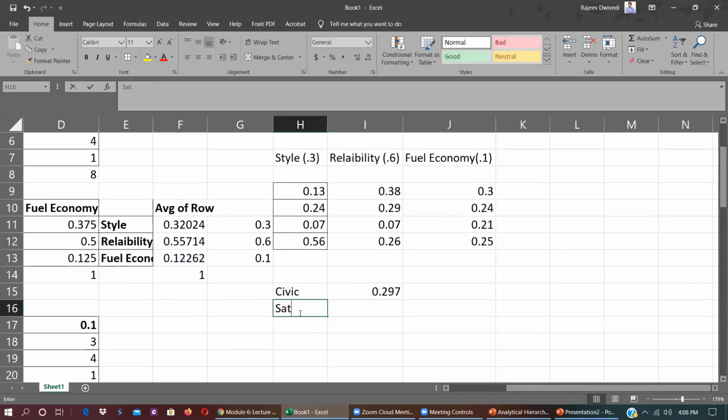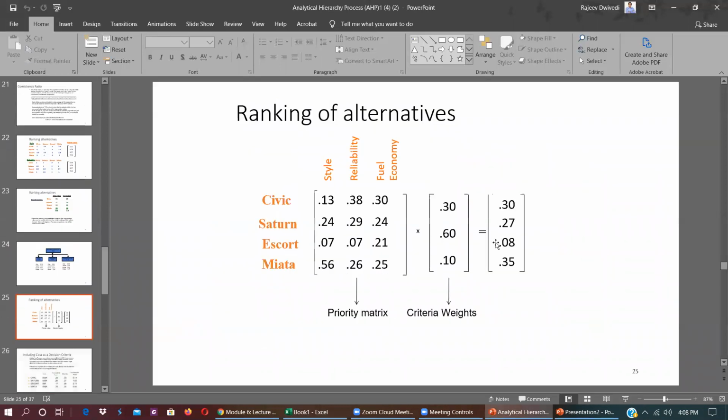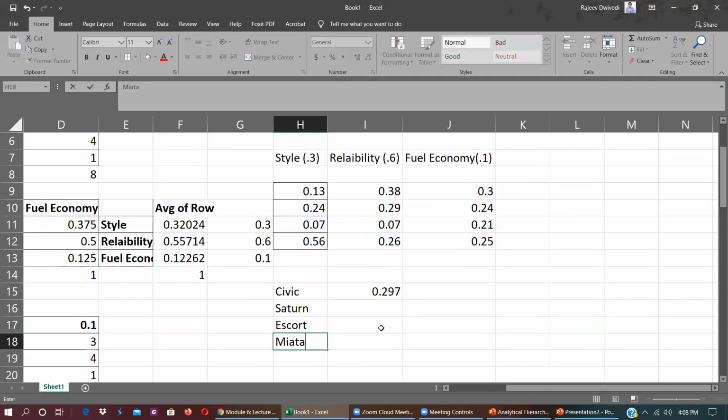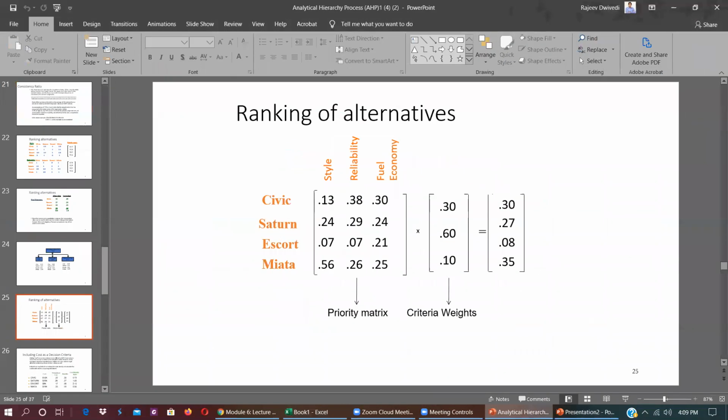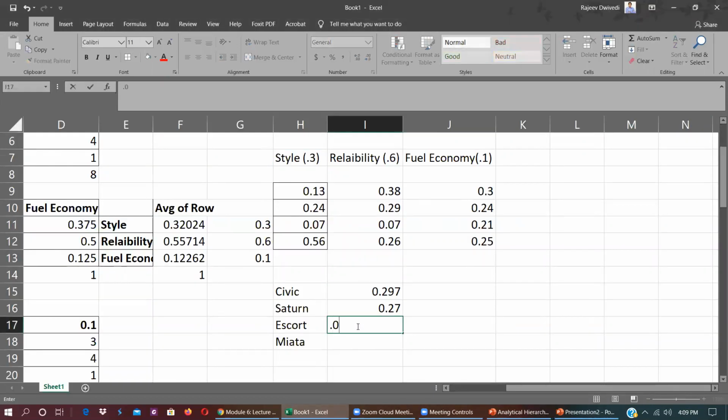Similarly, for Saturn you can calculate. I'm just going to put the numbers. Saturn, Escort, and the fourth option. So this is 0.27. If you calculate again, this multiplied with this plus this multiplied with this plus this multiplied with this, altogether is this much. Escort is 0.8 and then 0.35, and this you can round up to 30%, 0.3. So this is the final decision matrix.